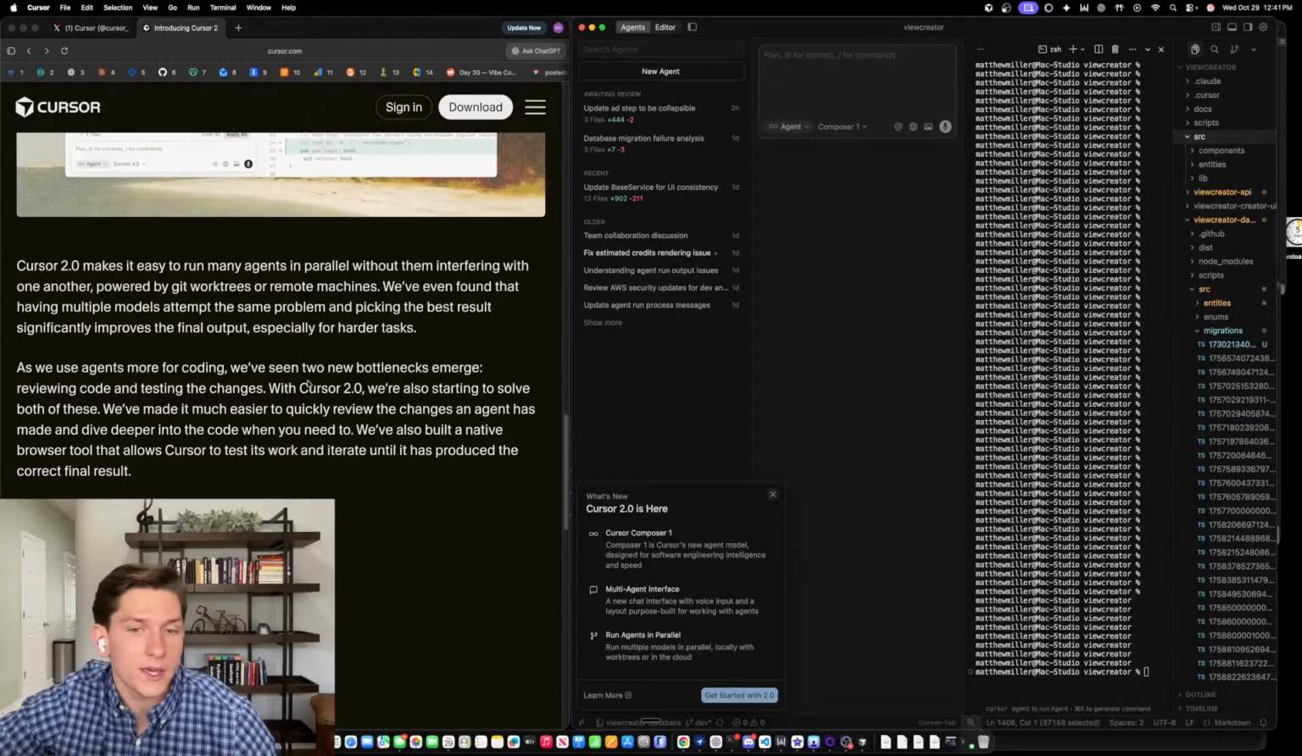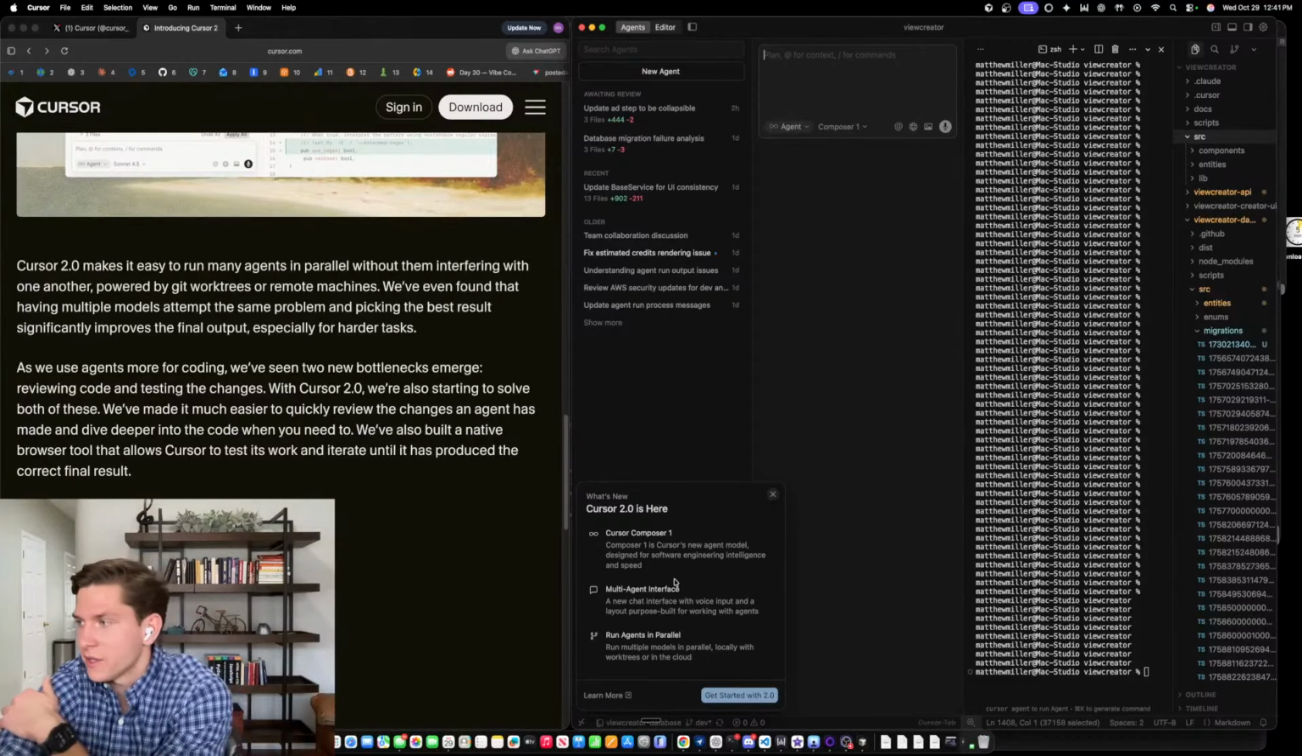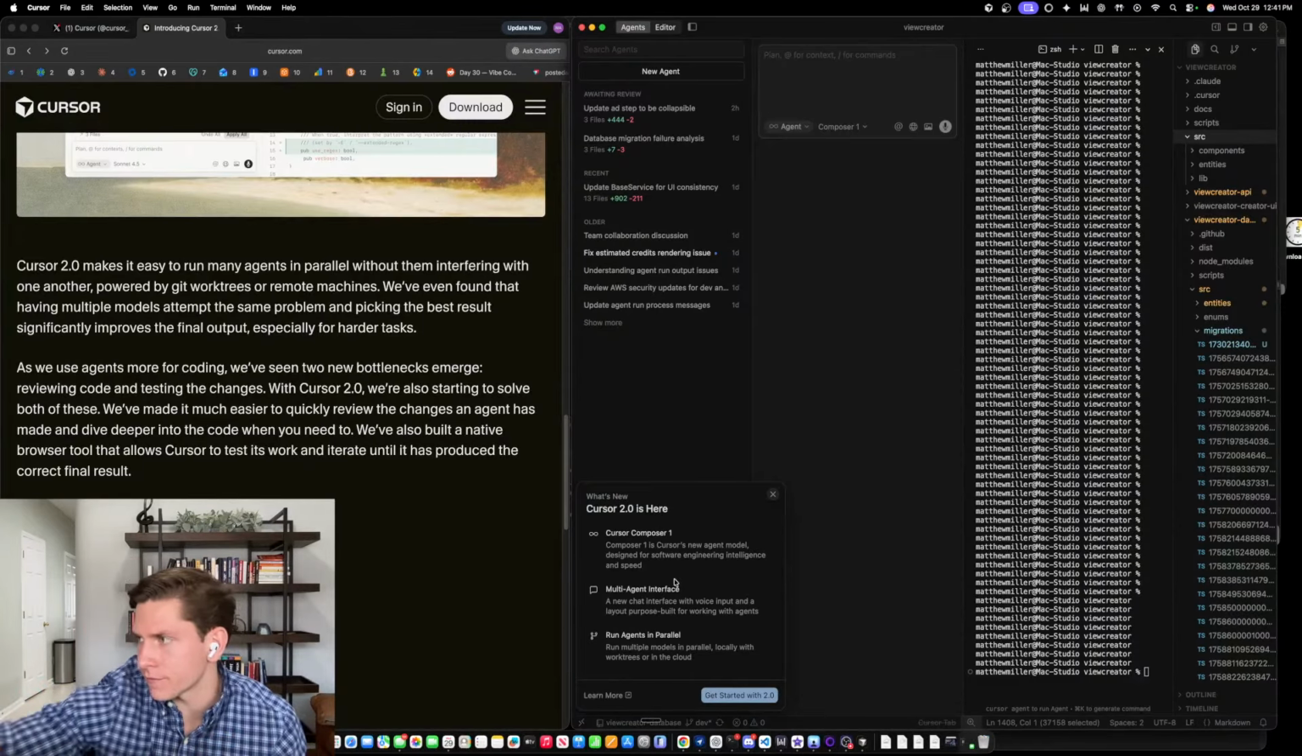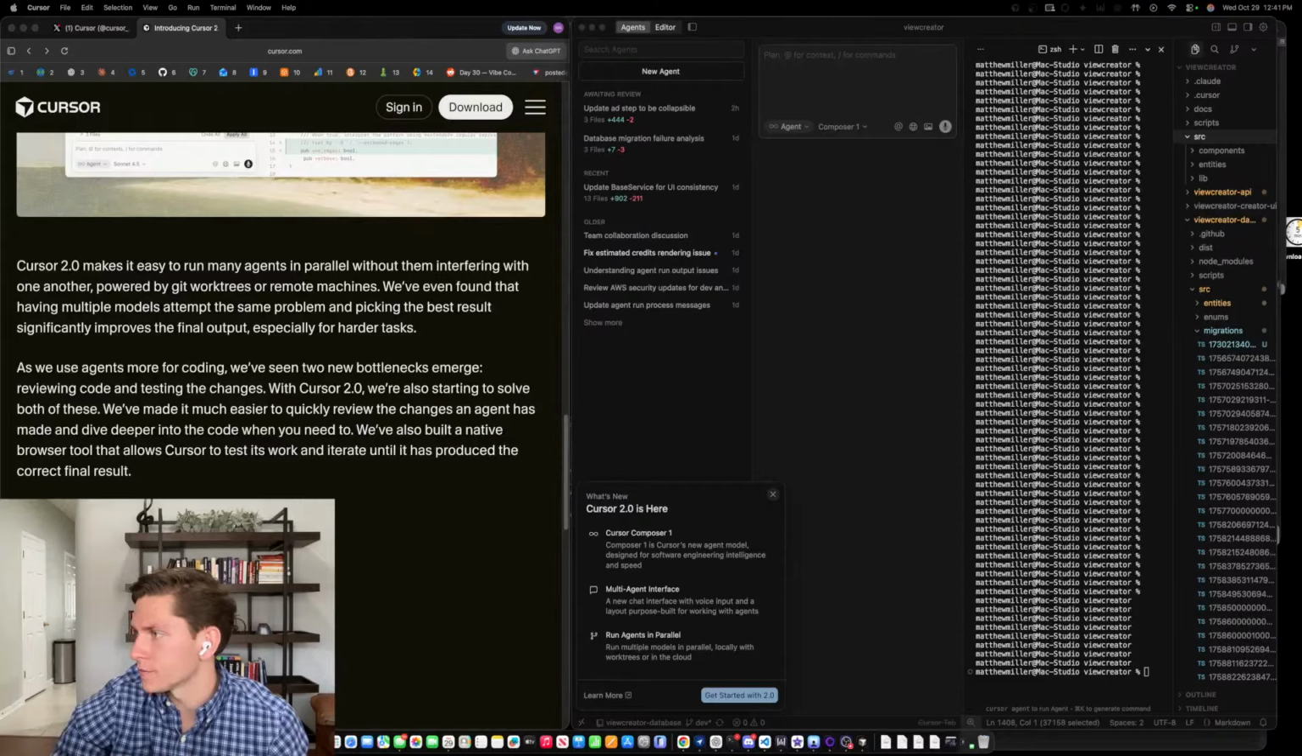Okay, powered by Git work trees. Oh, look at this! I just got a little notification here that it's here. Okay, yeah, I'll pin the Discord link. Thank you, J35.